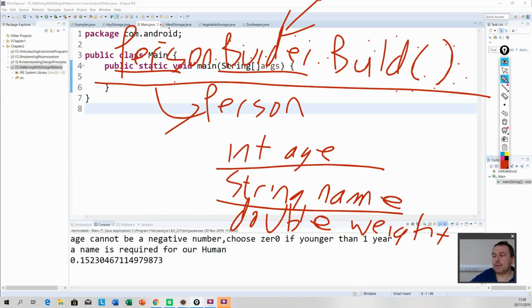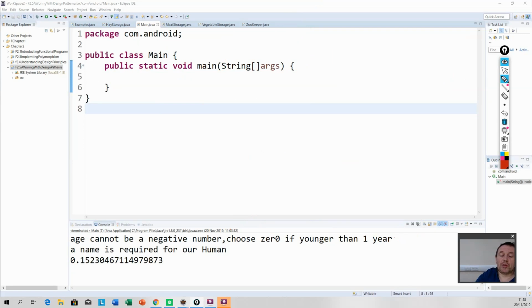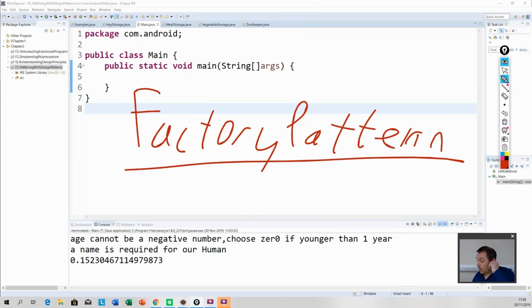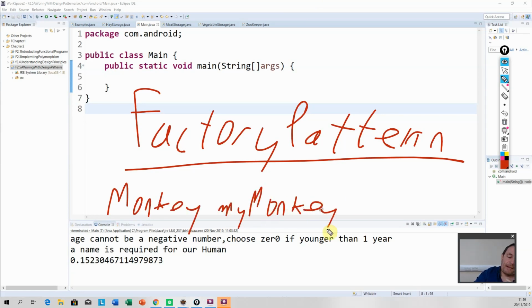Now, the last design pattern we're going to be using is the factory pattern. Now, usually when we create objects, we know what we're going to create. All right. So I say to you, create a monkey. So you simply go along and you go, monkey my monkey is equal to new monkey. So you hard coded it.